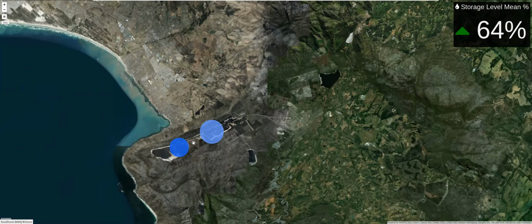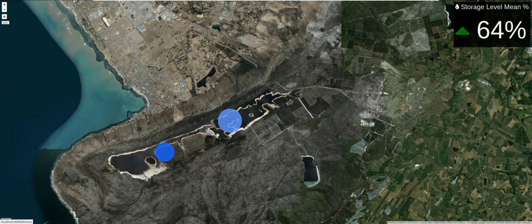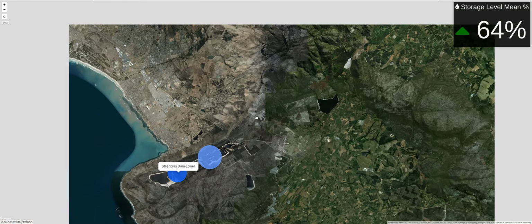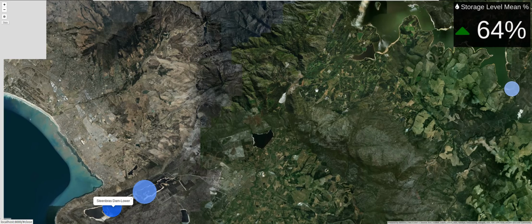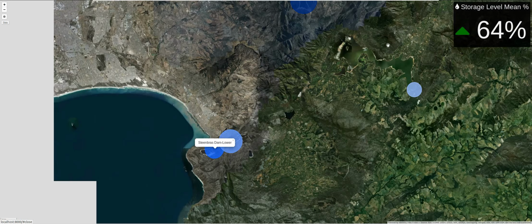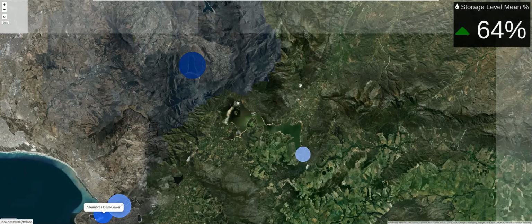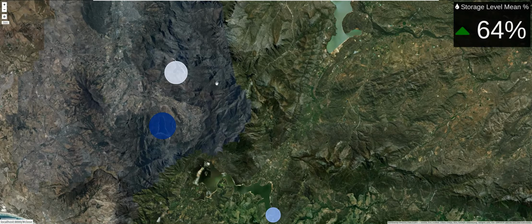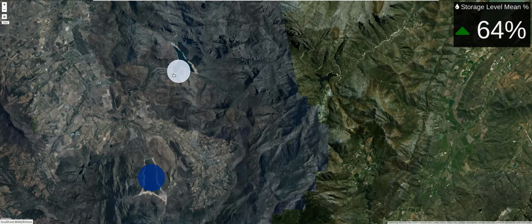Okay, so this is the upper and lower, I think Steenbras Dam upper, Steenbras Dam lower. And as part of the ETL, I'll be showing you how to join pandas data frames in order to get the GPS coordinates, right? So all of that you'll be learning in this course.